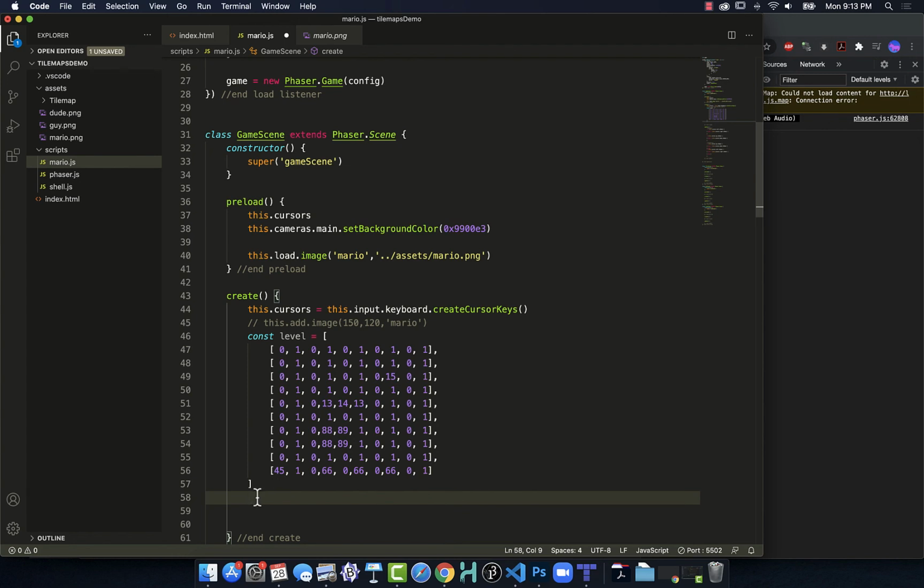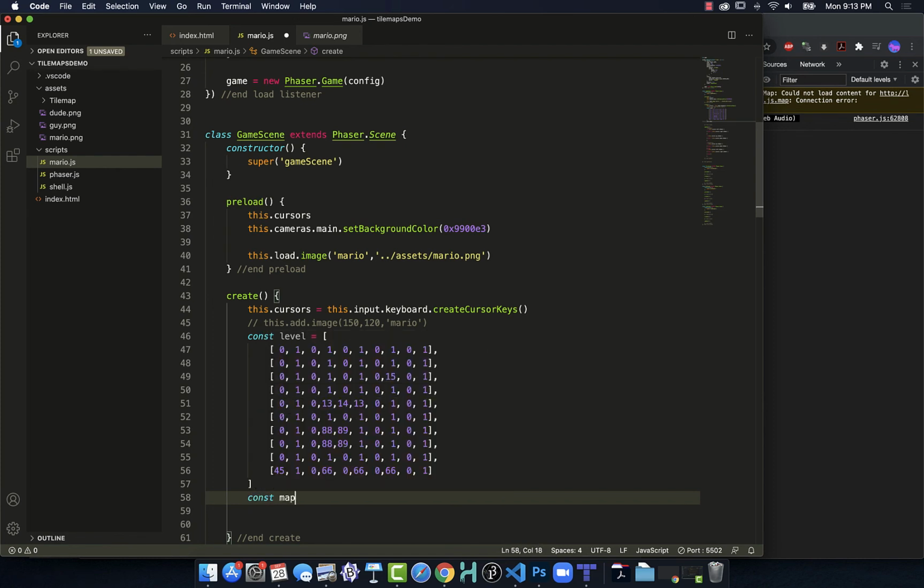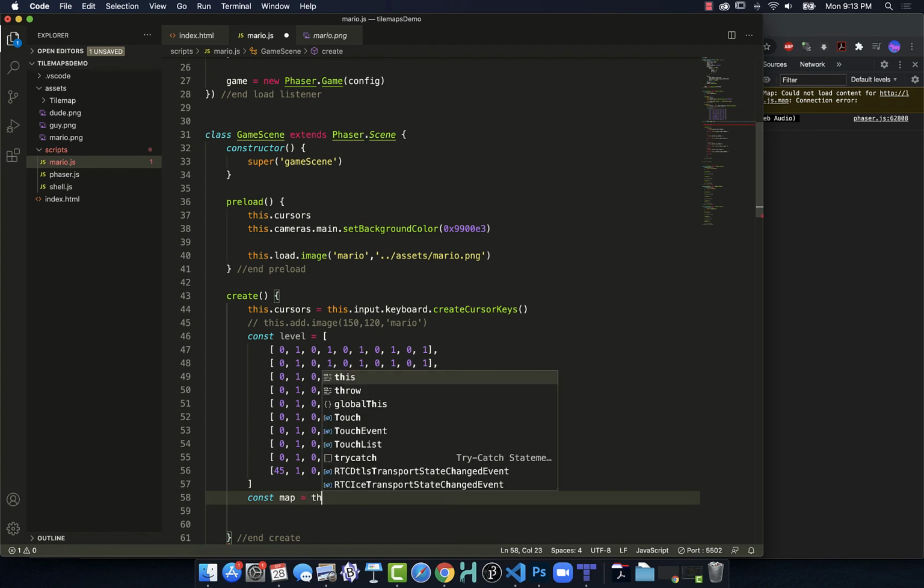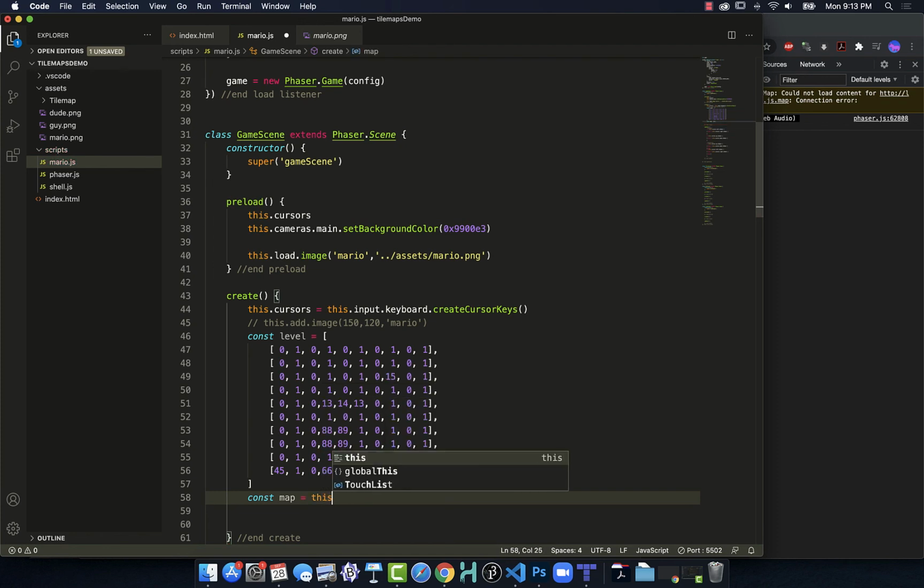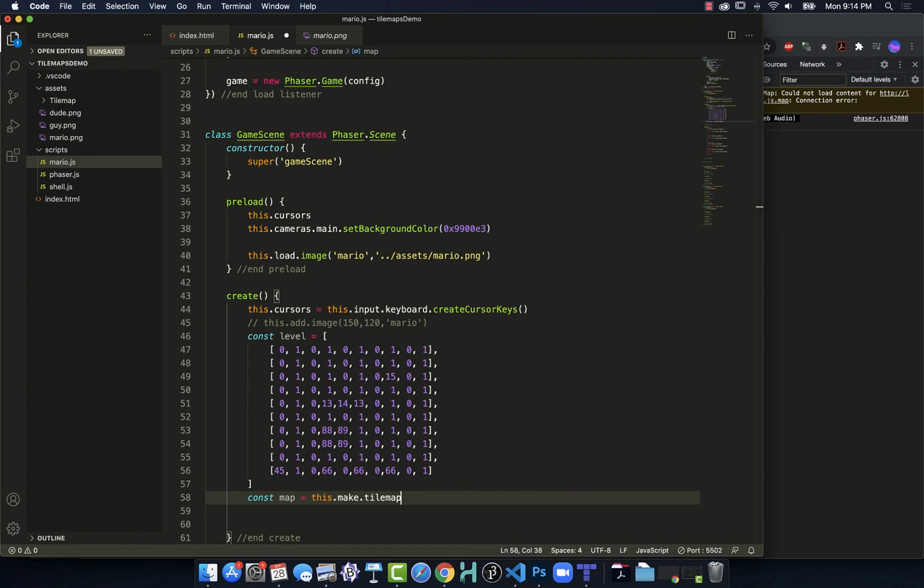Now that we have the level data, we want to make our map. You'll notice that we're not creating variables using this, and we're doing constants because these are things that are not going to change during the duration of our program, so we can just let them be. So this.make.tilemap.